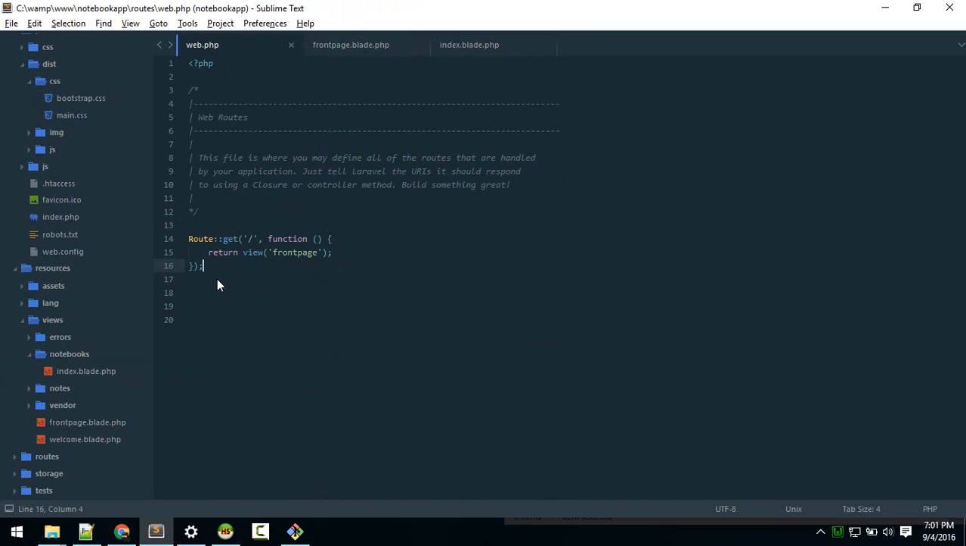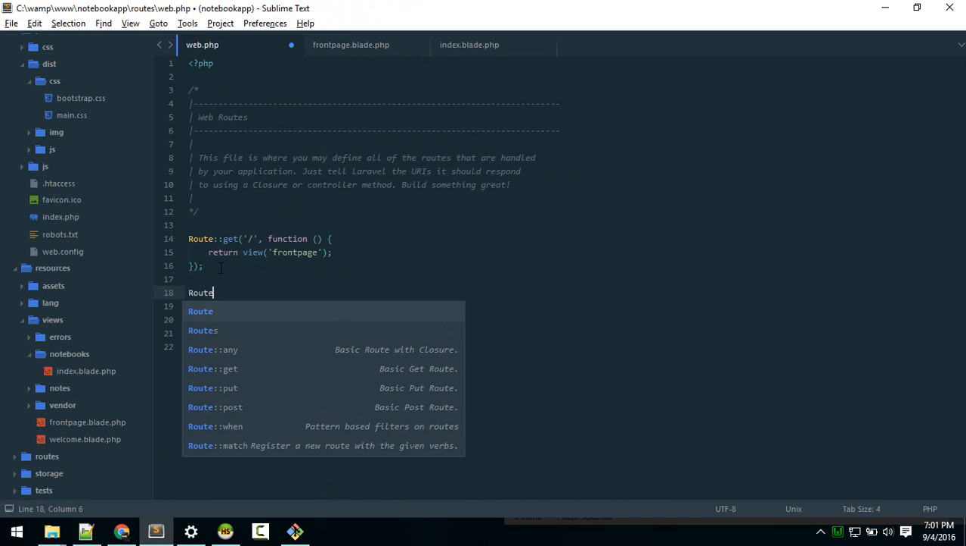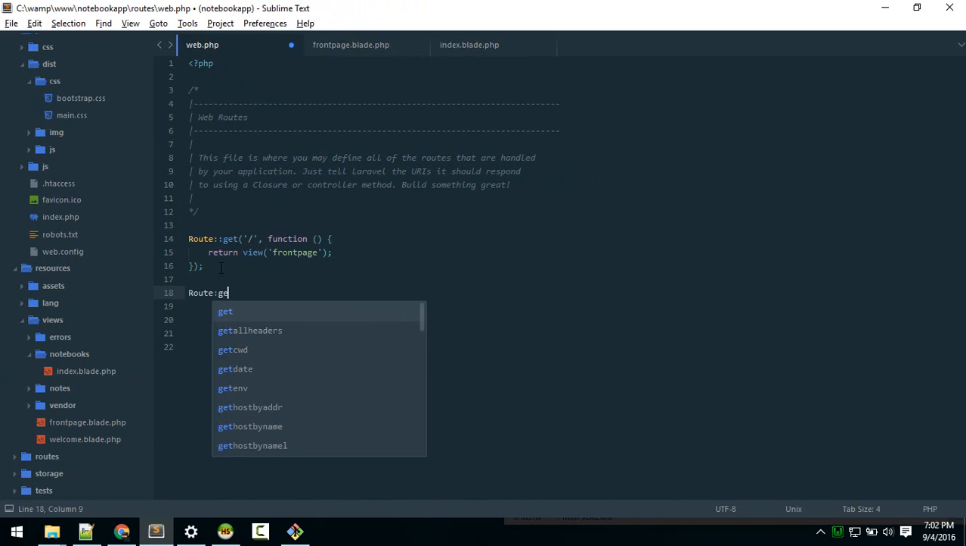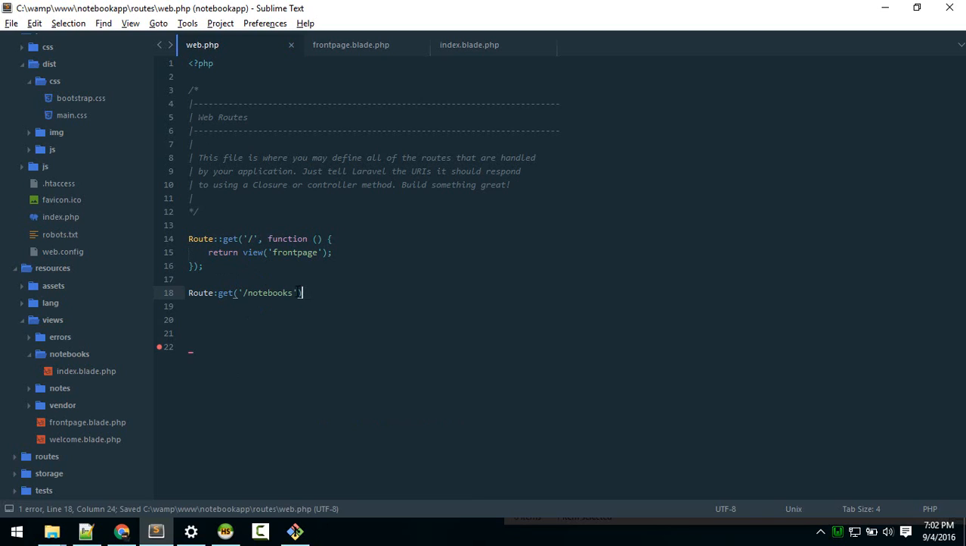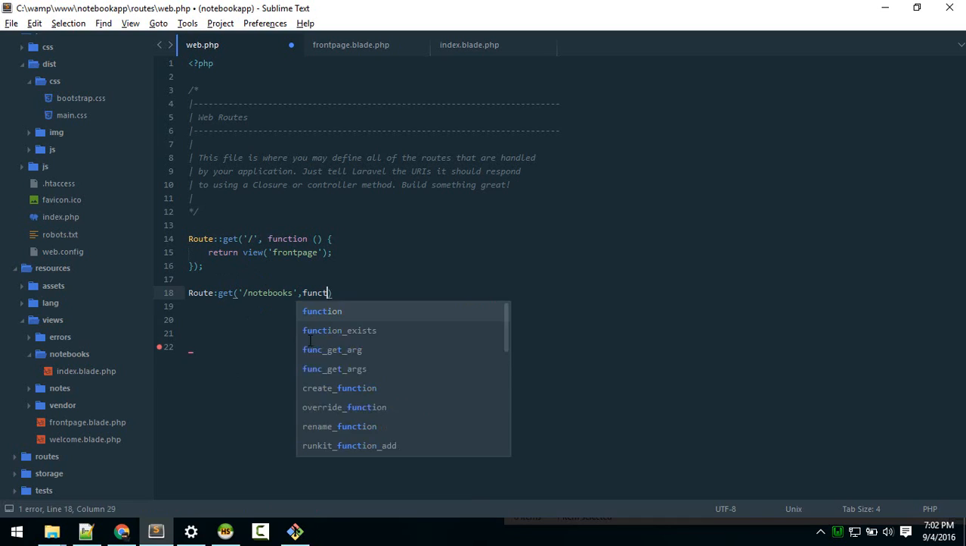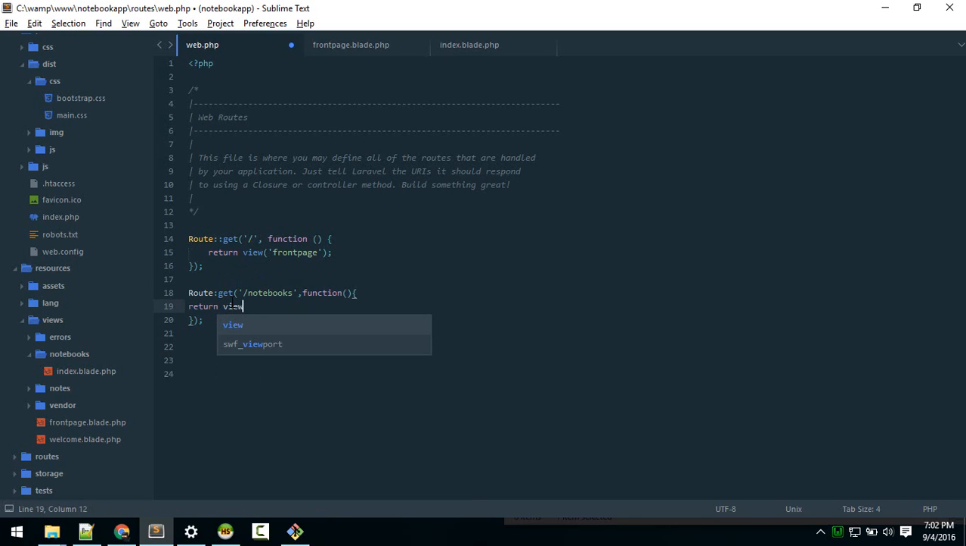So how to reach there? We reach there by typing this URL slash notebooks. Okay, slash notebooks should lead us to that location. So function, return view, which view? That index. So the index view is not in the outer view folder, like so. Okay, so we have to dig deeper.